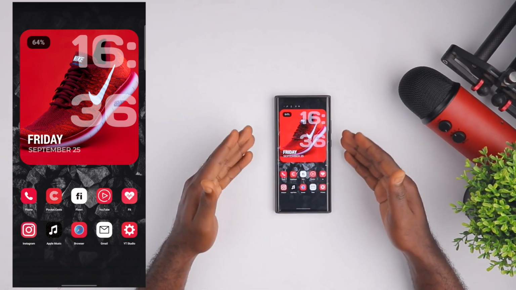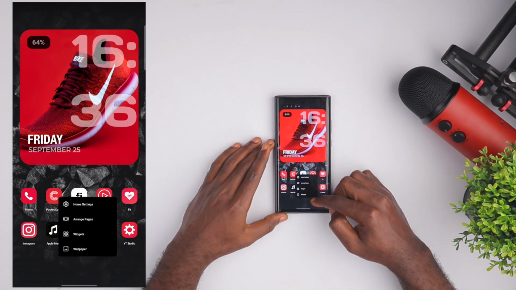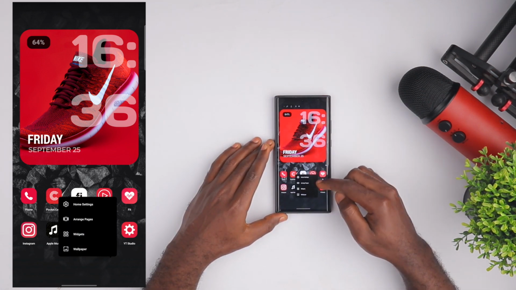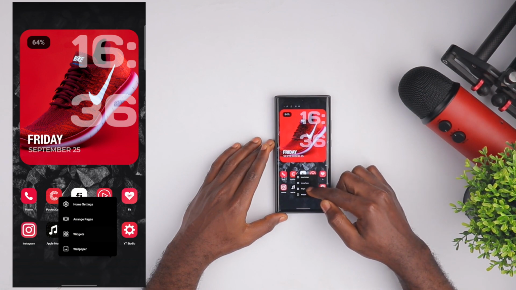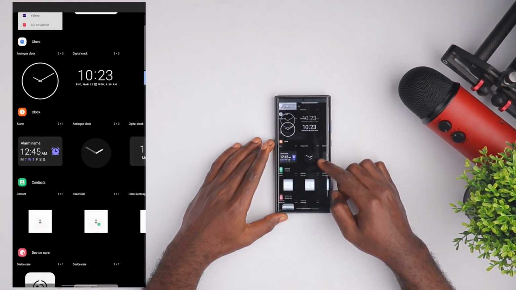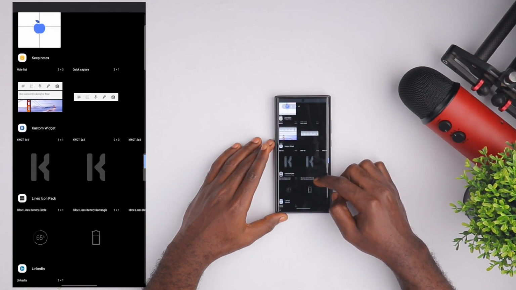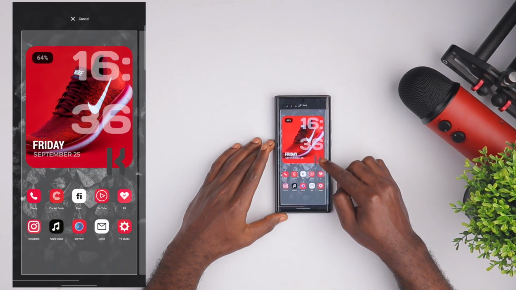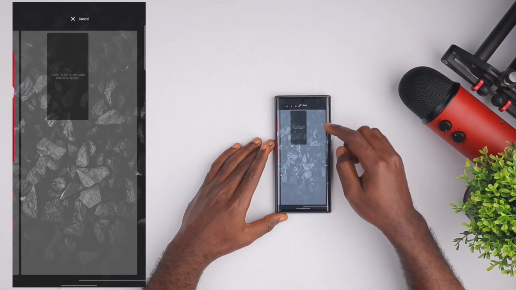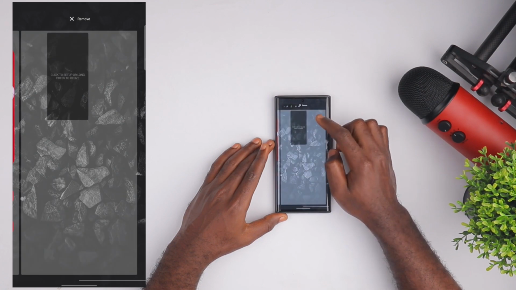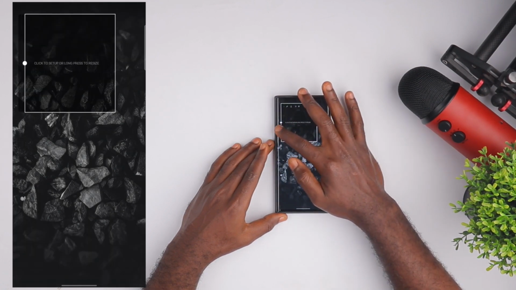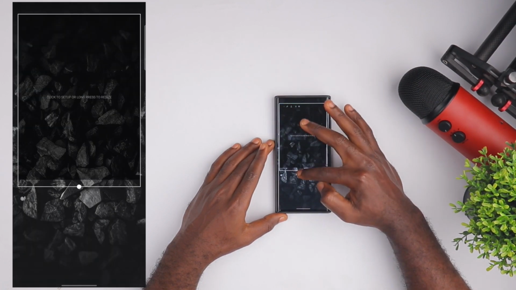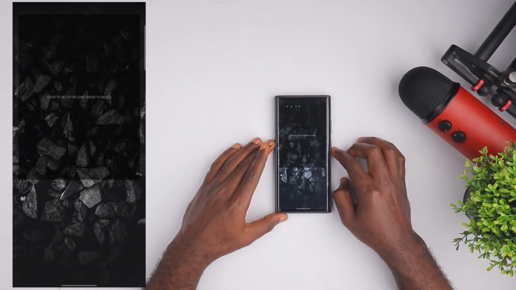And to start off, you're just going to create a new page. To do that, you're going to long press this current page, and we're going to click widgets. And then we're going to head down to KWGT. You need to have KWGT Pro installed to be able to do this, by the way. Now we have it here. We're going to long press it and adjust the canvas that we're going to work with. I think this actually looks cool.